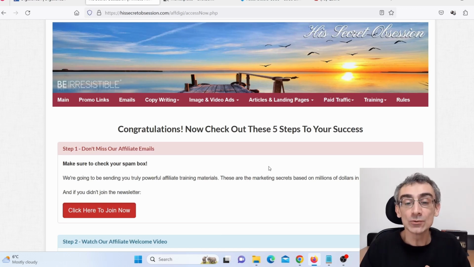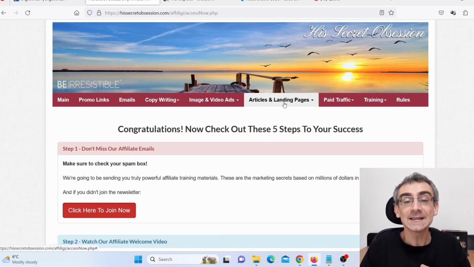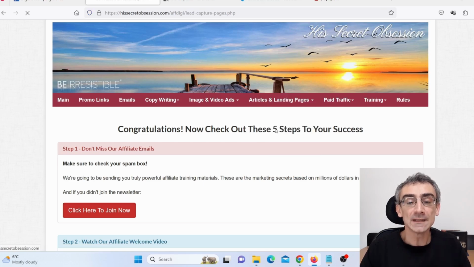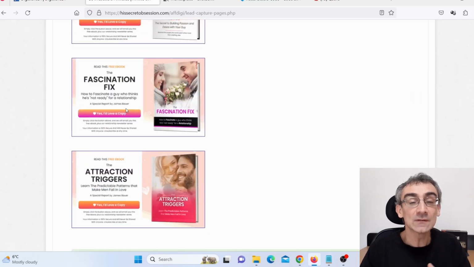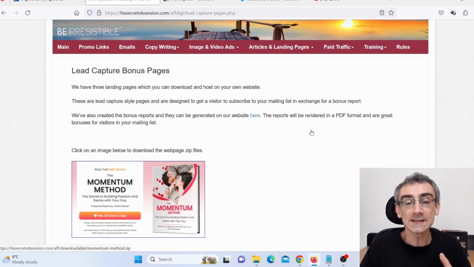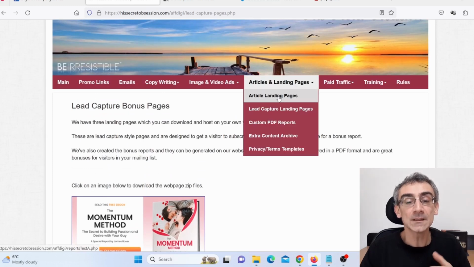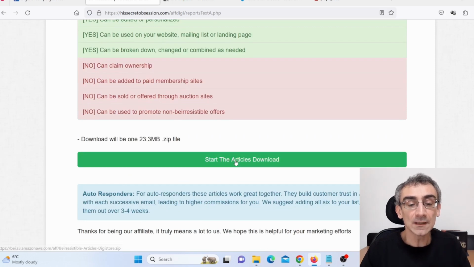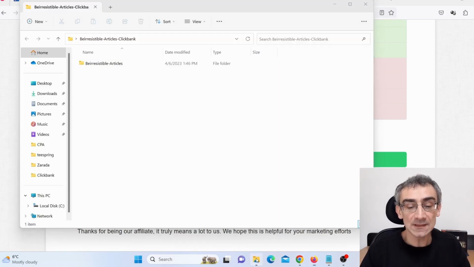And what you wish to do is hover over articles and landings. Click here, and you can simply click, for example, lead capture landing pages, and here you can download one of these landing pages. Or you can click here again, and then click on article landing pages. Scroll here, and you can click on start the article download, and you will download one of these pages. So I already did that, and this is how it looks.